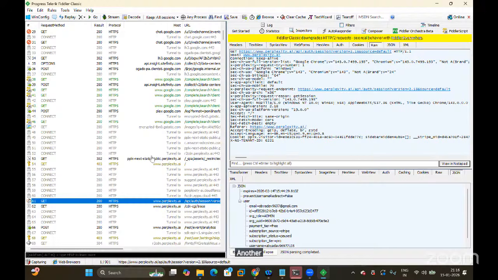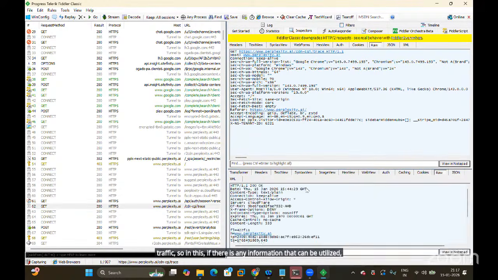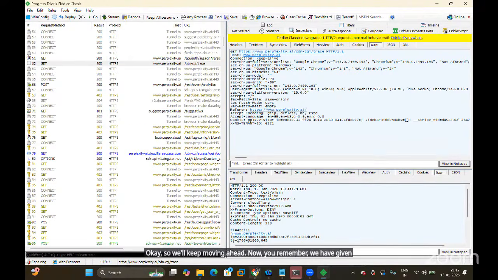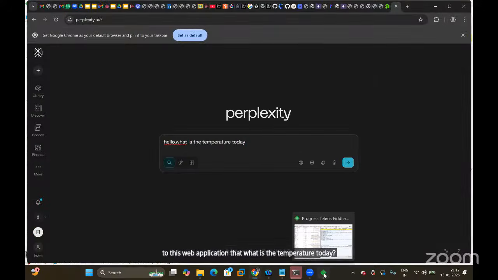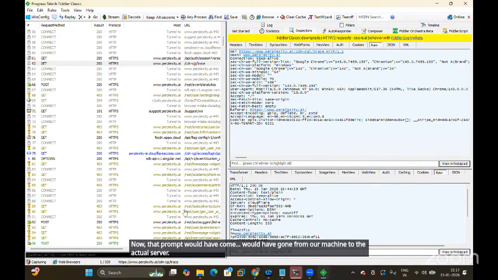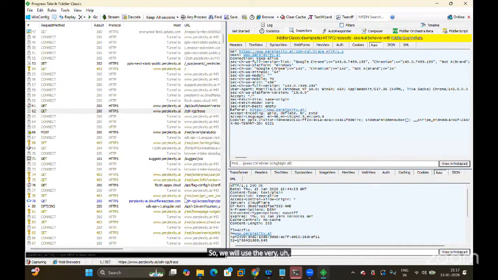Another part is we'll keep analyzing all these traffics. Is there any information that can be utilized? There is none. Okay, so we'll keep moving ahead. Now you remember we gave a prompt to this web application: what is the temperature today. That prompt would have gone from our machine to the actual server. Now we'll try to identify where that prompt has gone, using the very basic search functionality.